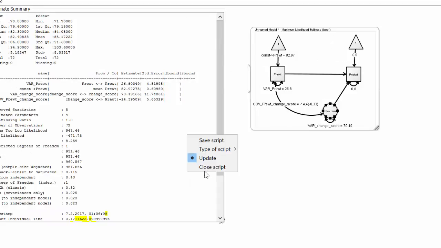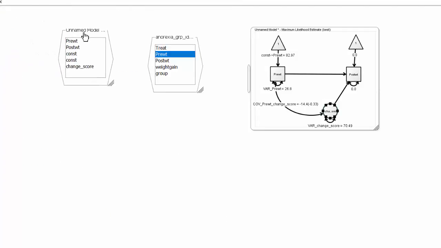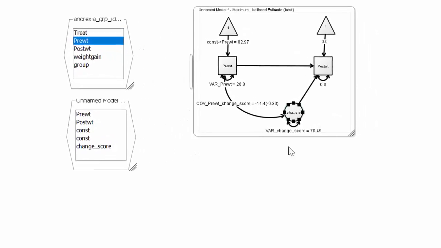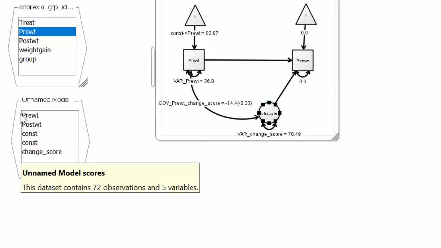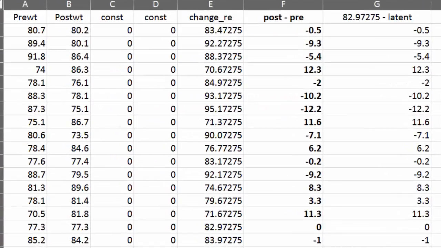We'll close down this window here, and we'll see now we've got another data window here, and you can see it's got the change score, and these are our values for the latent variable. We can actually look more at these by exporting them into Excel and then comparing various values, which we will do now. Here we are in Excel. We can see we have several columns. The first column is the pre-weights, the second column post-weights, and then the two constants we defined.